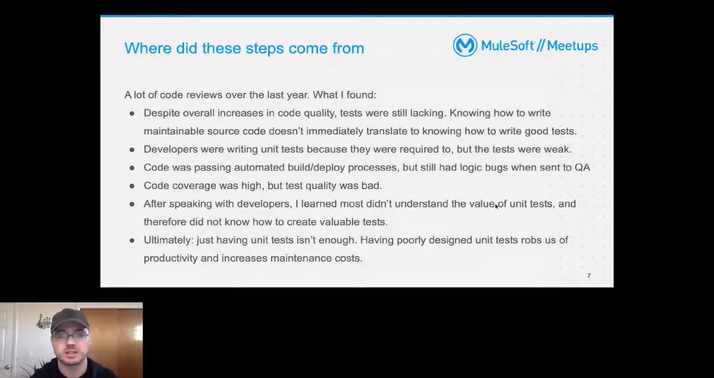So they were all creating these tests, but they weren't really testing anything important. Code was passing, we had automated build and deploy processes, we had CI/CD, all these nice little bells and whistles. But when we sent the code to QA, there were still bugs in it that should have been caught by unit tests. Code coverage was high, but test quality was really bad. Unfortunately, just because your code coverage is high doesn't mean anything else. It just means that your code coverage is high. It doesn't mean that your tests are good.